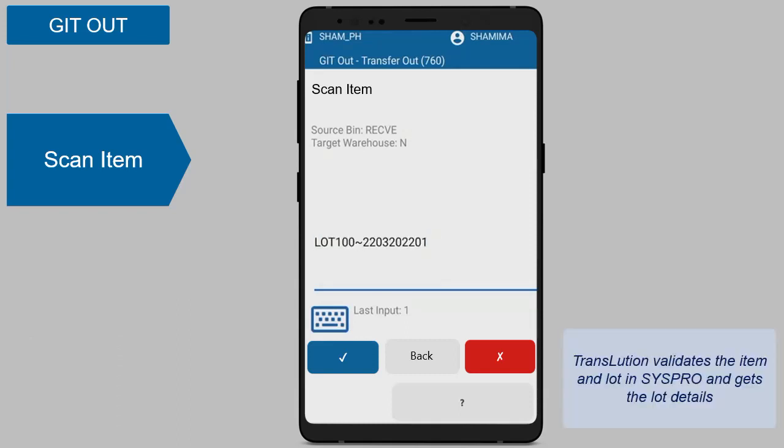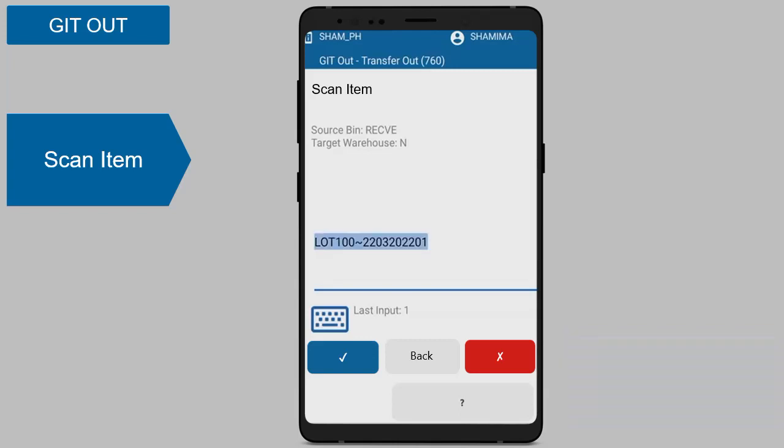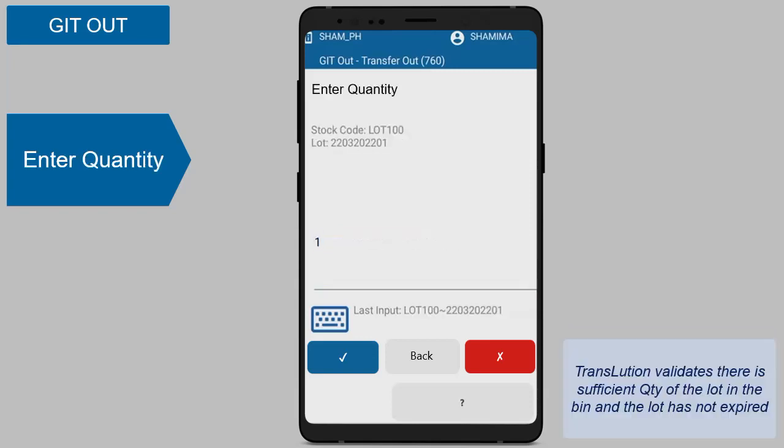TransLution validates the stock code, and since the item is lot traceable, TransLution gets the lot details and validates the lot number exists in SysPro for the stock code. Lastly, we enter the quantity to transfer. TransLution validates there is sufficient quantity of the lot in the bin and the lot is not expired.